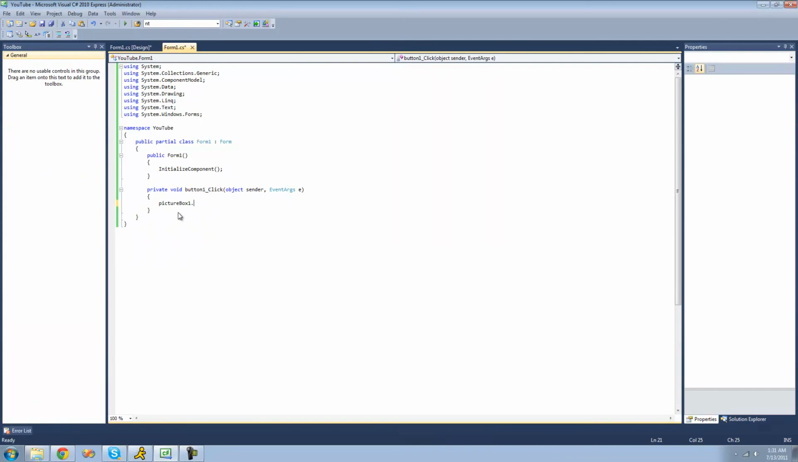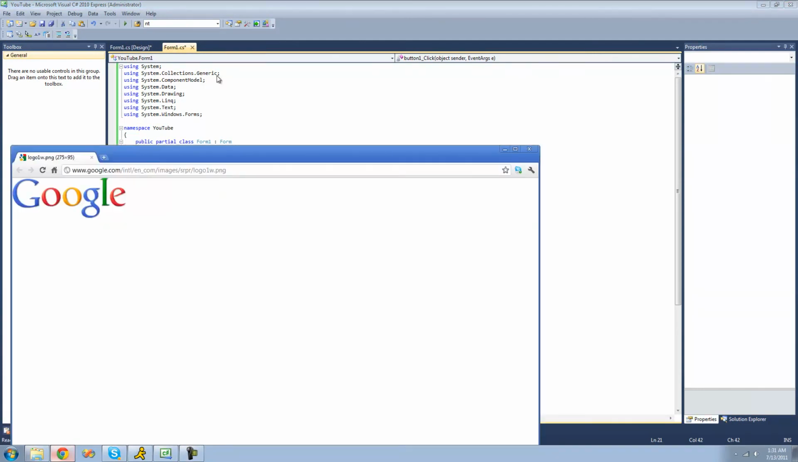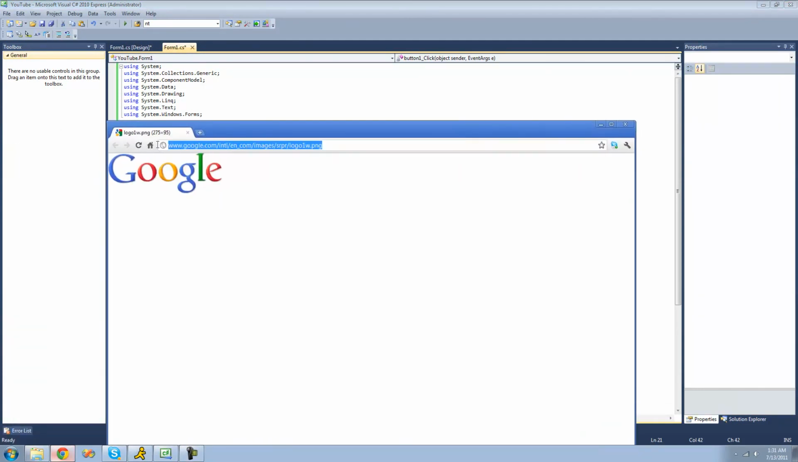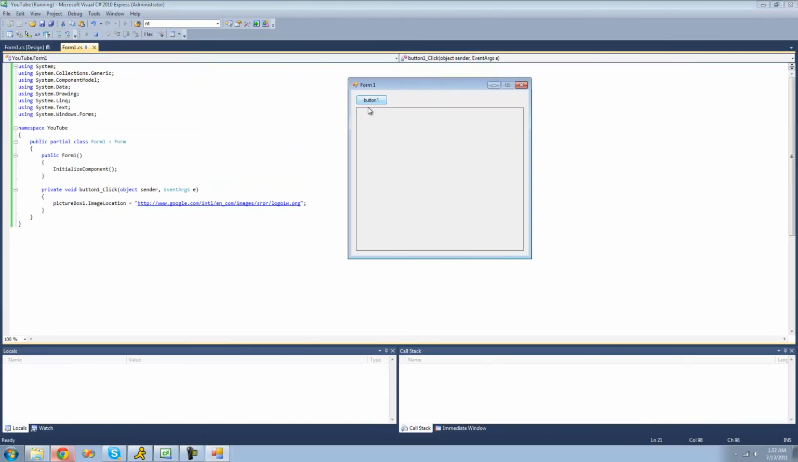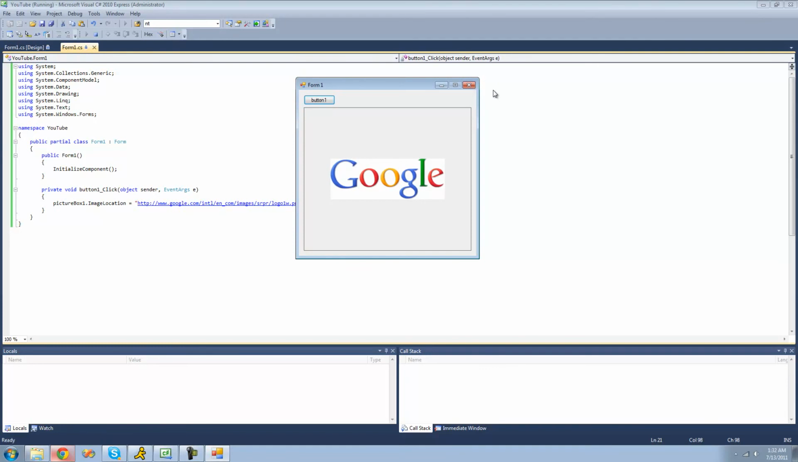You can also use the image location property to get the image of a URL. As long as the URL leads to an image and not a whole web page, then this will work. So we just have this Google image right here, we copy the URL to this image, and we just paste it as this image location, and we should get the Google image inside of this picture box right here. Yep.